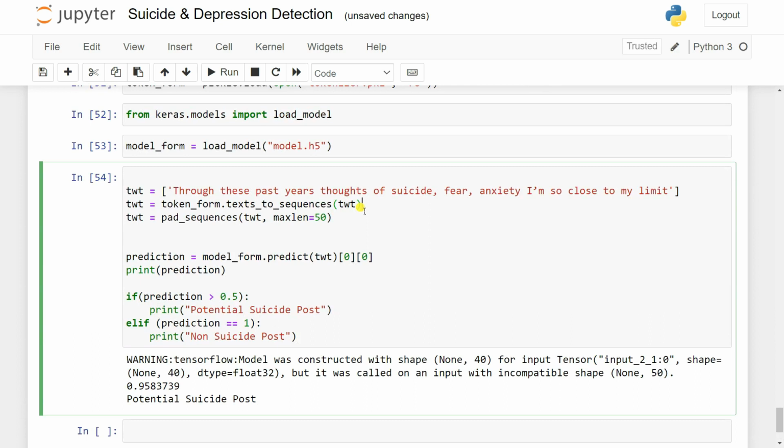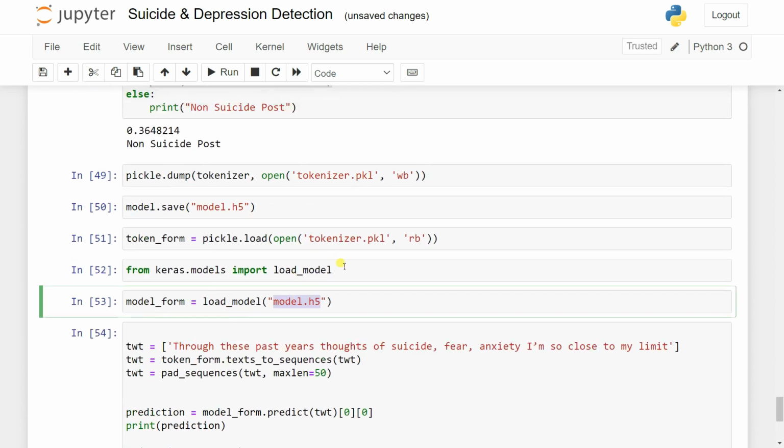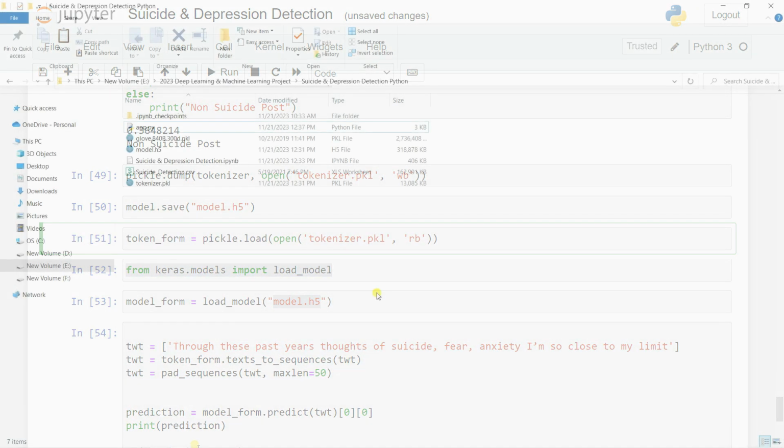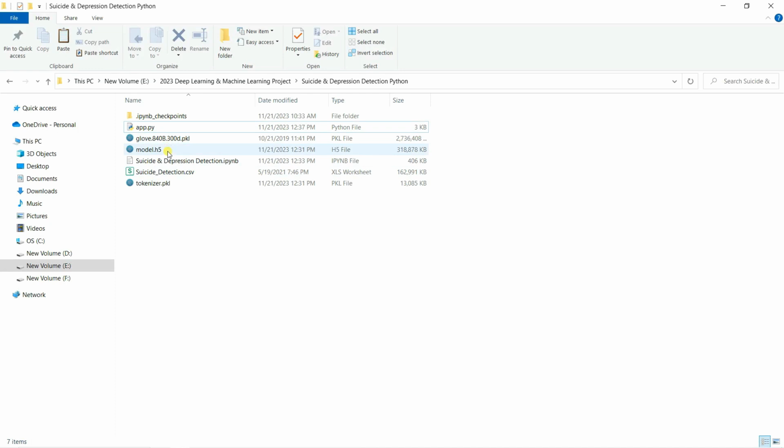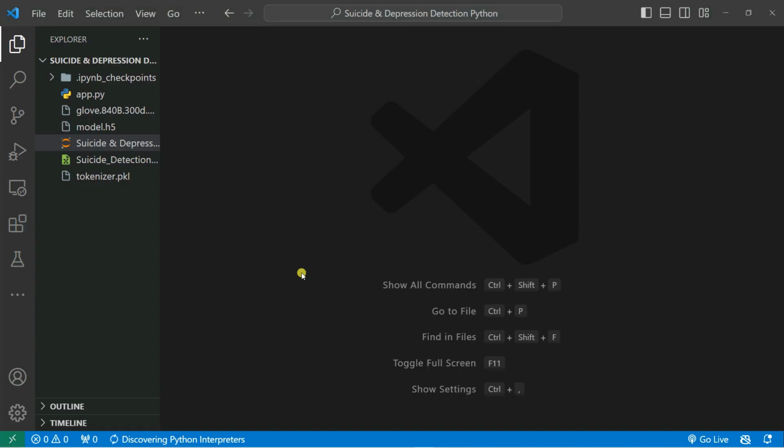So let's go to the folder directory and see whether the tokenizer file and also the model file are generated or not. Obviously they are generated, because I already loaded it. You can see here the model file is also generated, the tokenizer file, and you can see here the glove.840B.300d.pkl file.